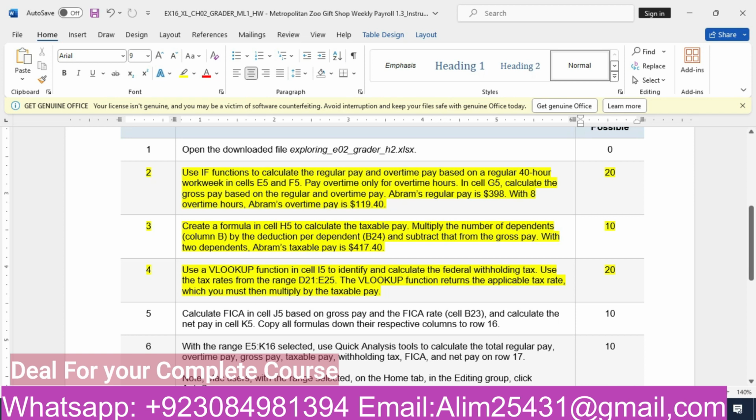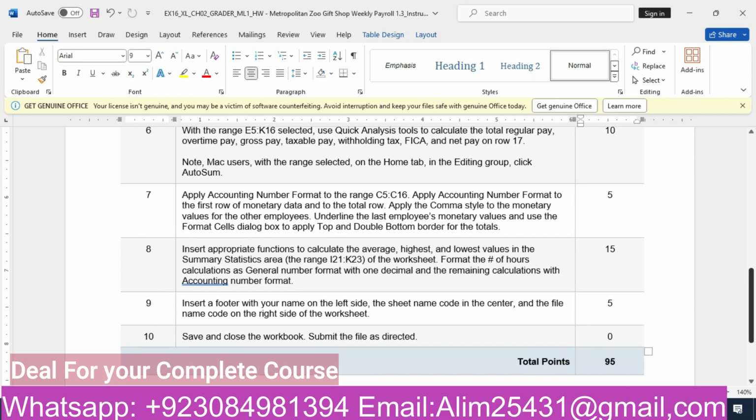That's our fourth step. We have a total of 10 steps in this assignment.